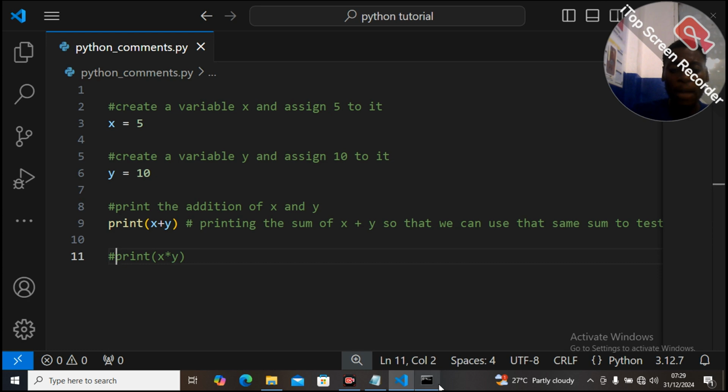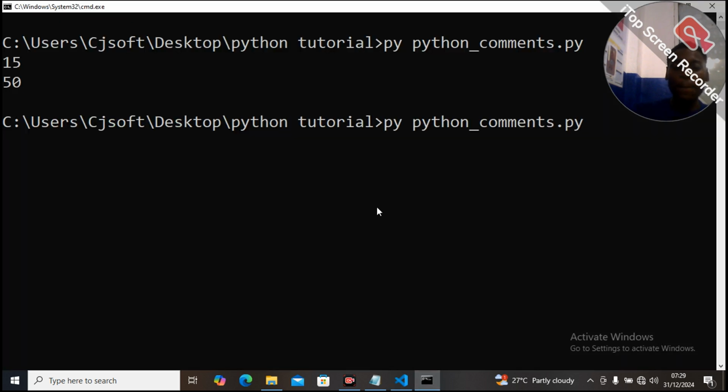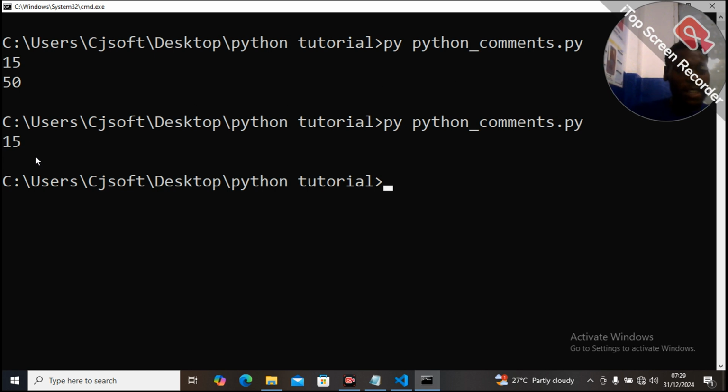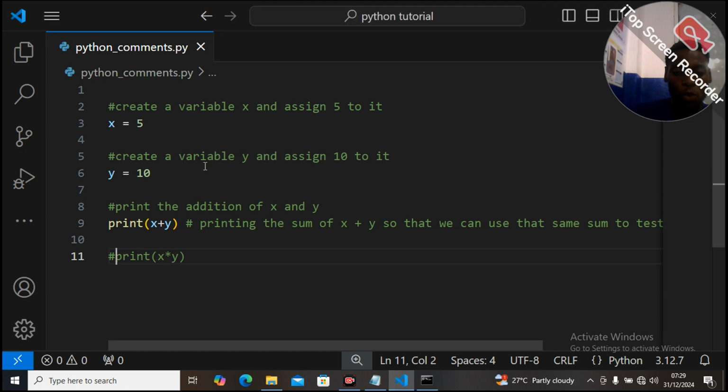You see, it converts the print to a non-statement. Now let me go to my command prompt and run it. You see, it didn't print the 50 again. It prints only 15, which is from this x plus y. You see it now, right? So this is for single line comment.